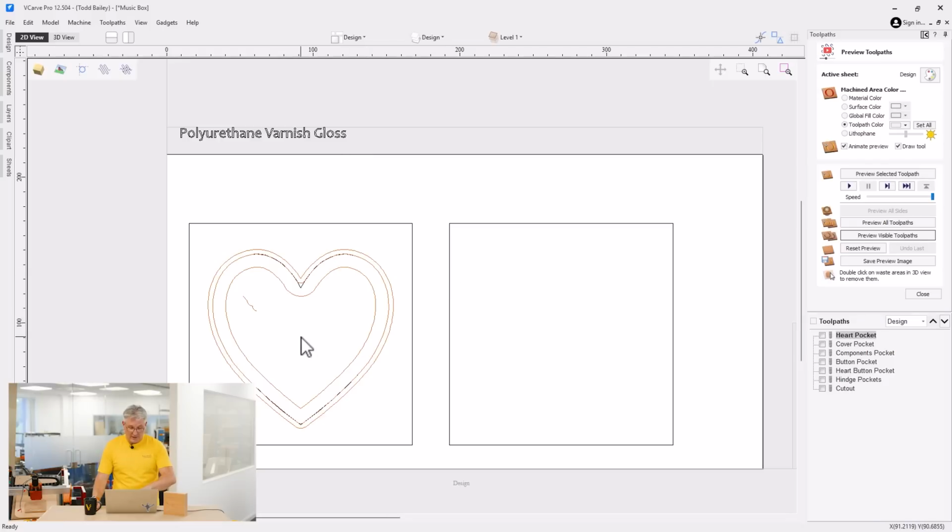Okay, so you see that now I still have it as we saw it a minute ago. I've got the layers set up. My design layers are turned on, and I also have my molding toolpath here. So let's turn on the rest of these now. So let's look at the hinge pockets.